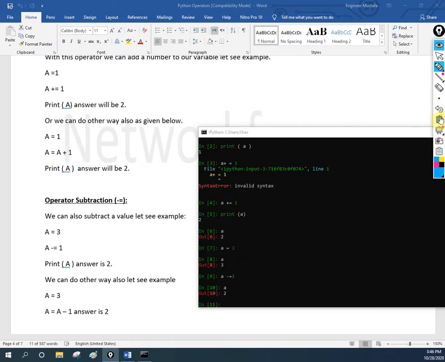Let me write again, maybe you are confused. See here what I want to say. I have a is equal to 3. I will write here a space minus is equal to 1. That means minus whatever value a is having, minus 1. So a is having 3. 3 minus 1 is equal to 2, a is equal to 2. So this way we can write in our coding to do the shortcut. And the example which we did here, same thing.